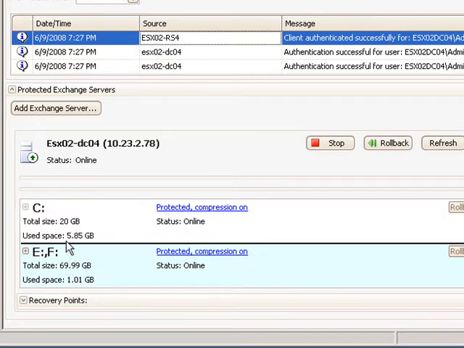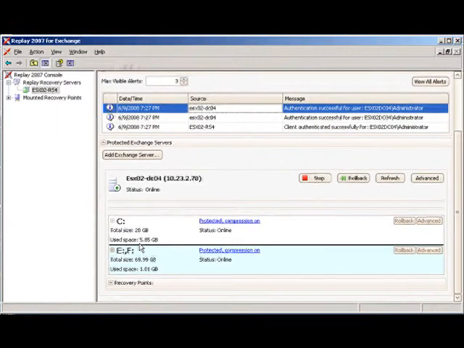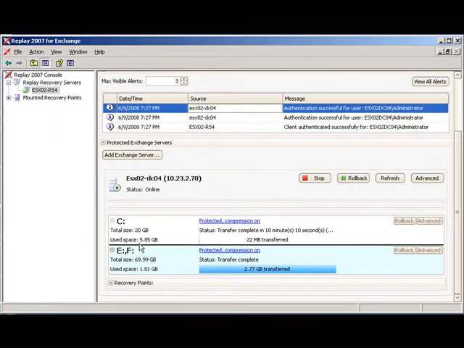The volumes on the Exchange server are enumerated and presented as a protected server. You will notice all of the volumes are listed, including a volume cluster, E and F. A cluster represents a storage group dependency in which the data is stored on E and the logs on F. Replay protects the volumes together to ensure application consistency.